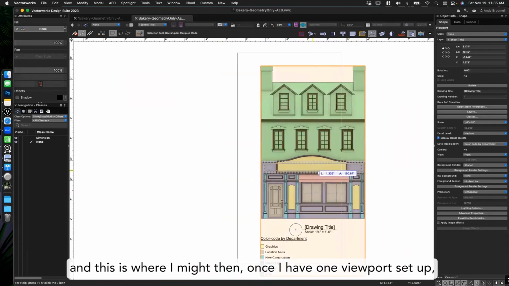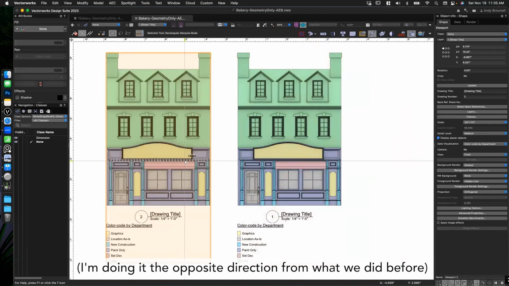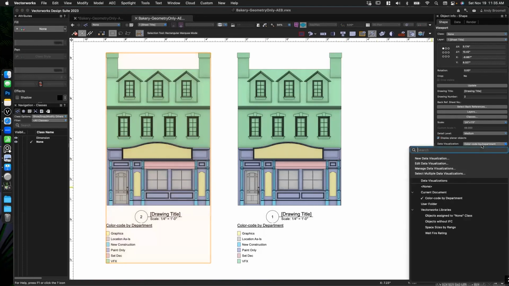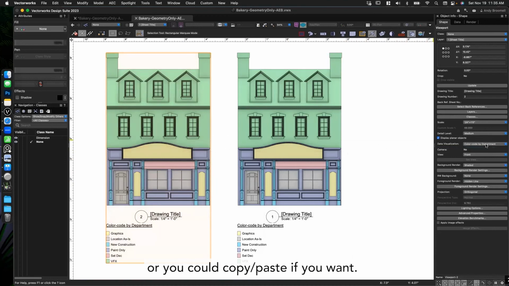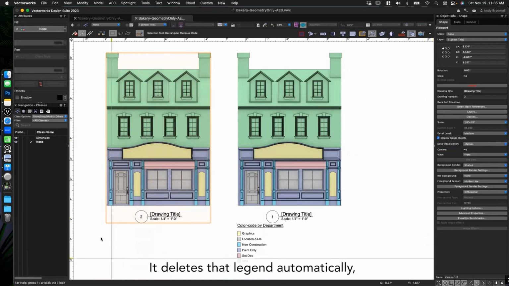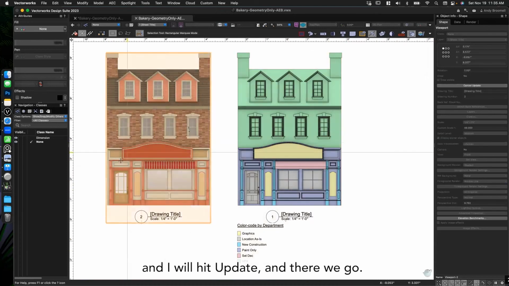And this is where I might then, once I have one viewport set up, do it the opposite direction from what we did before. I'm going to turn off data viz in my duplicate. Again, to duplicate, just hold down Option or Alt as you drag, or you could copy paste if you want. In this viewport, I'm going to switch it to none. It deletes that legend automatically, and I will hit update, and there we go.